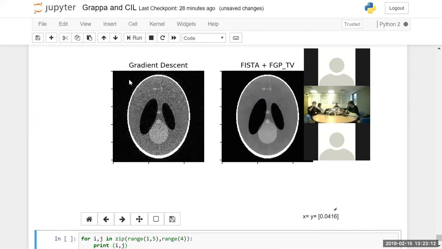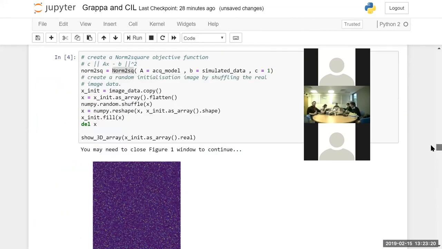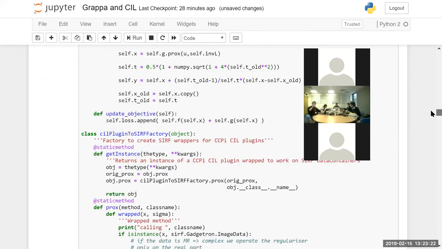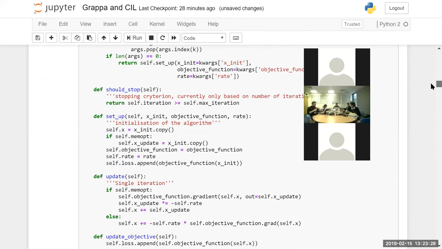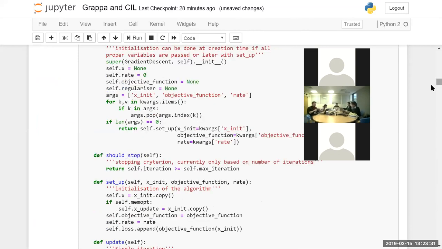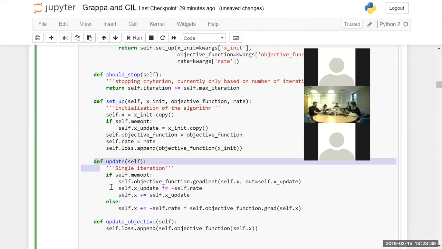Oh, no, you wanted this, yeah. So if you want to have more details, I can just show you gradient descent, how it looks, how it's defined. Right, this is gradient descent. So there is this initialization, there is a rule to stop, and then these are the methods that the user has to implement: the setup and the update. So this is the update rule.